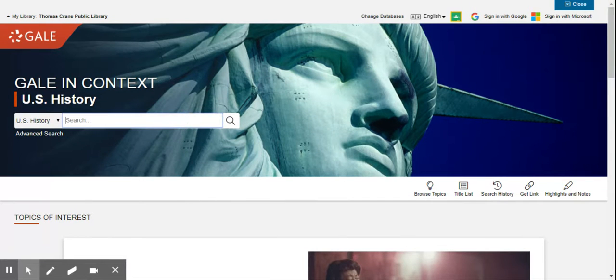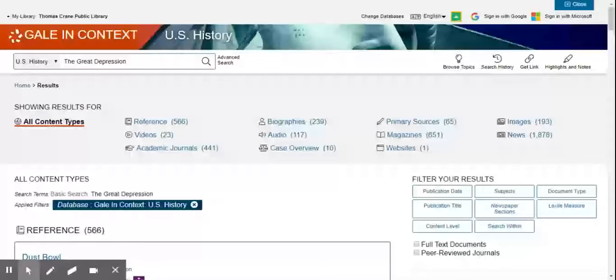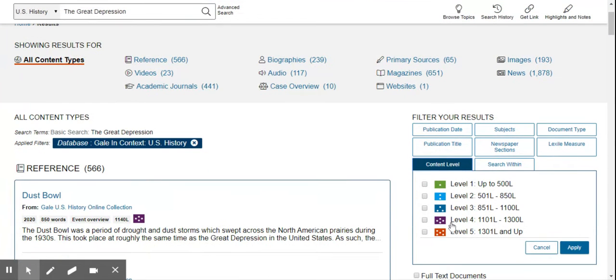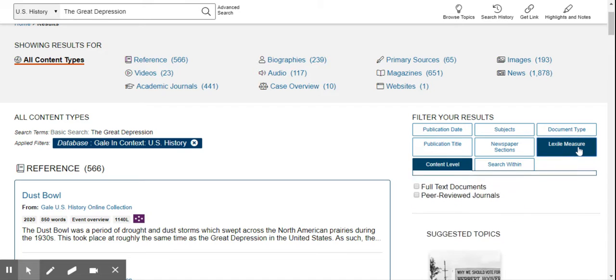For this example, we're going to use the search bar. I'm going to be looking up the Great Depression. As you can see, there are a lot of different types of materials that we have, which are shown under the Showing Results for. You can also filter your results over here on the right, which would show us either content level or your reading level.